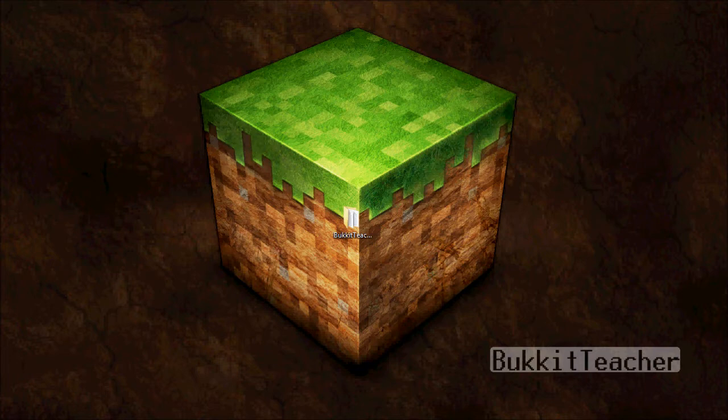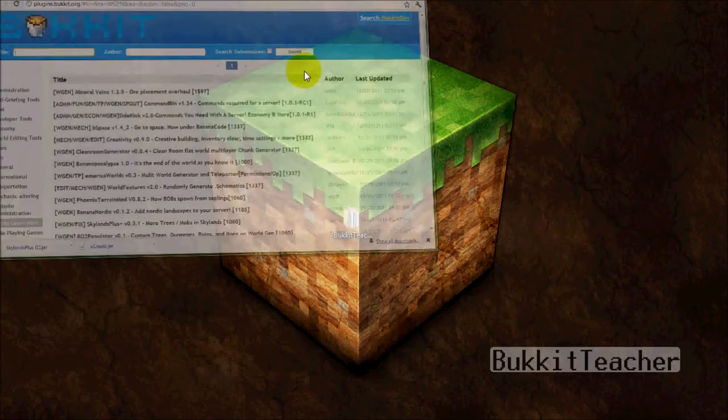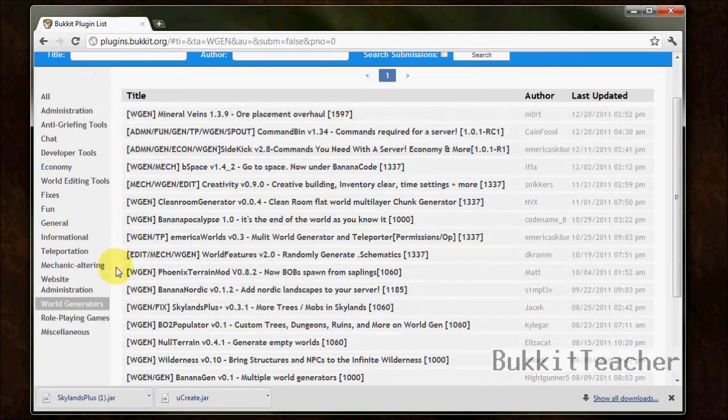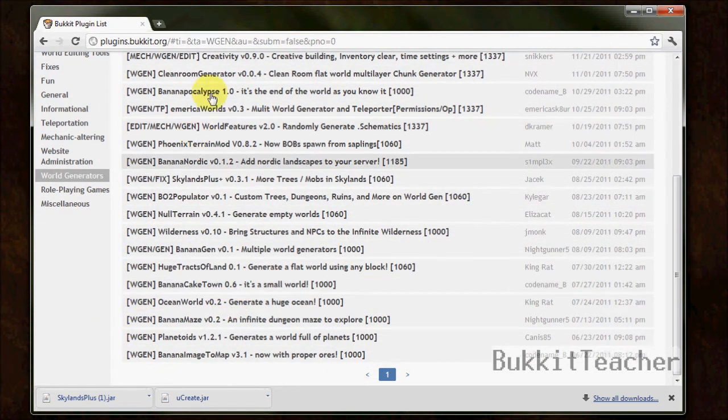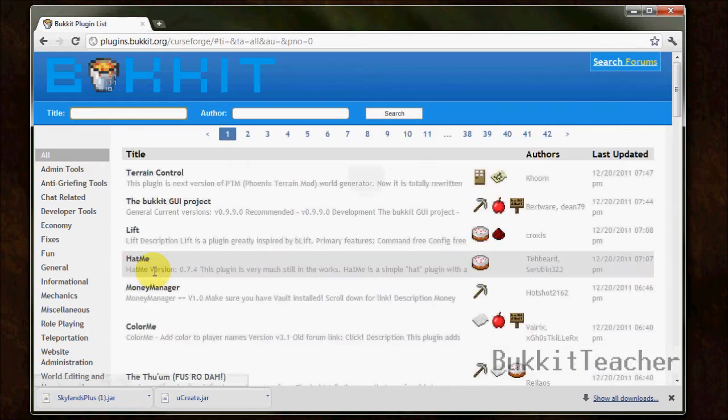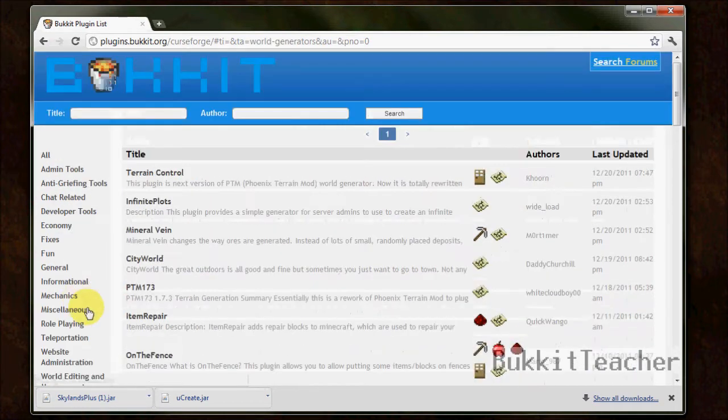So to do this, we're going to need to download a plugin of your choosing. Go ahead and open your web browser and head on over to plugins.bukkit.org as usual. Scroll down and you'll see these categories on the side, and one that says world generators. You'll see a list of world generators that you can download and use. Also, if you click in the right hand corner, it says search bukkit.dev. Scroll down to world generators and click on that, you might get some more.